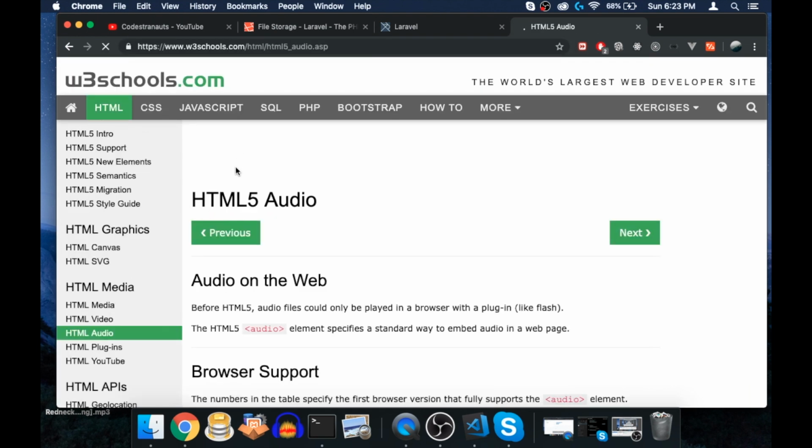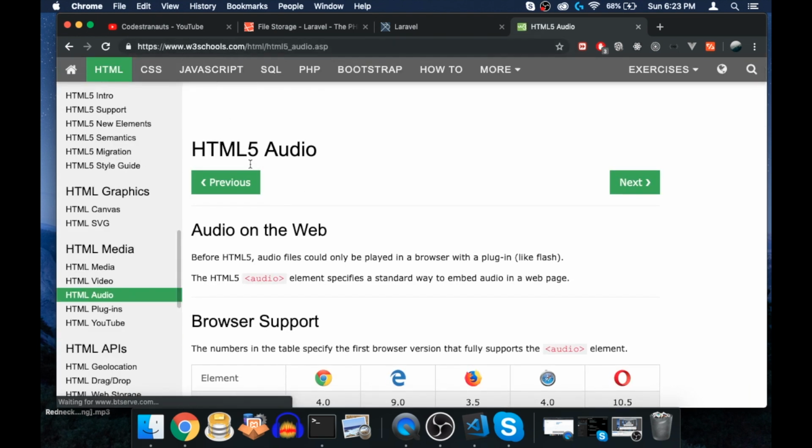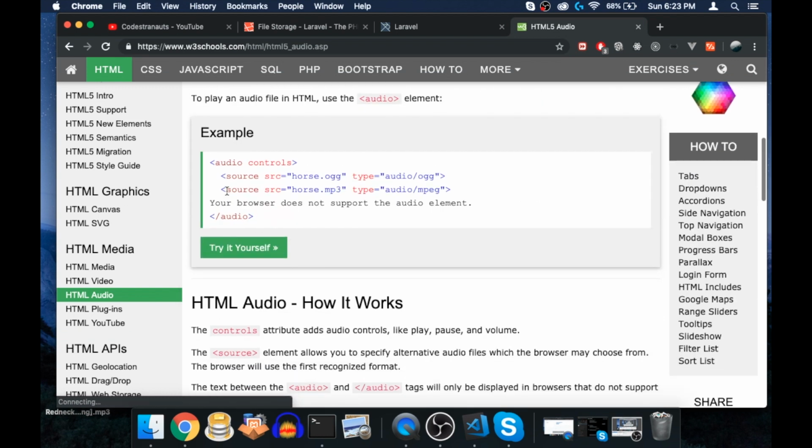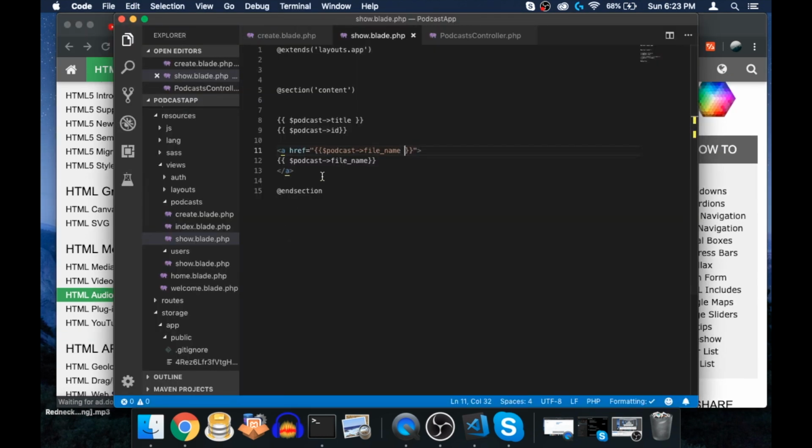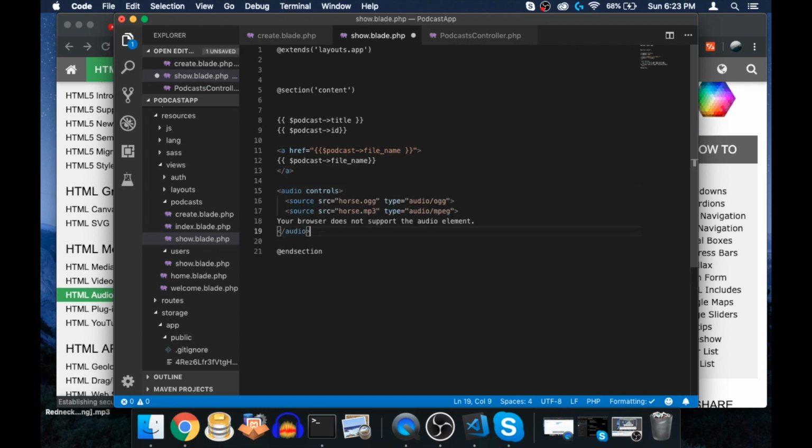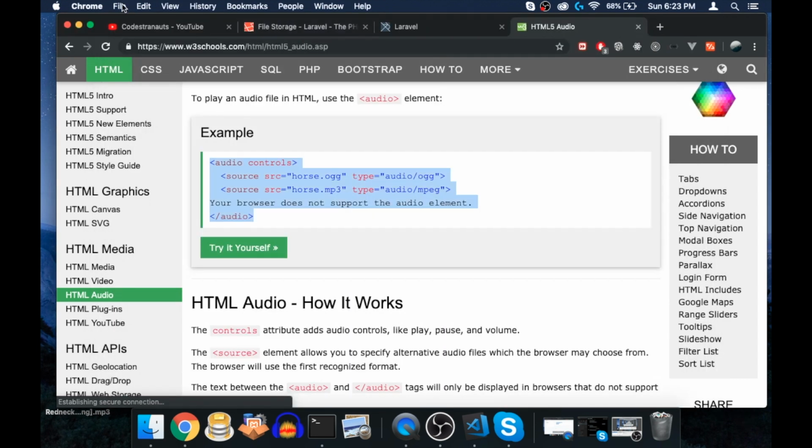What I will do now is I will go to form, like HTML audio player. And I found somewhere, I think it was on W3 Schools, a reference for that. So I will just copy this here and paste it here under the link. And instead of just pointing to nothing, I will point to podcast for its file name, like so.